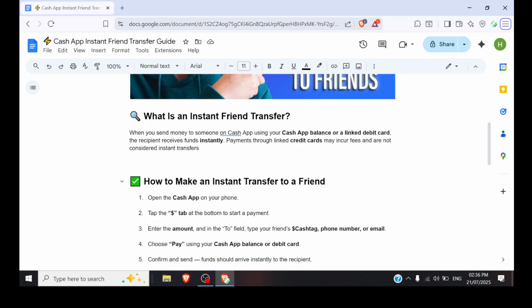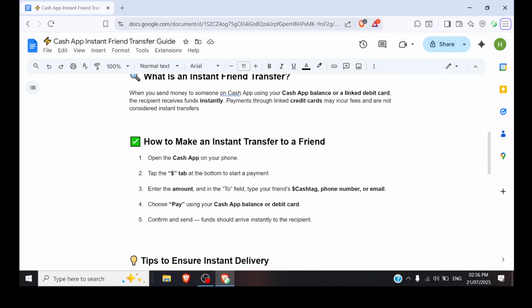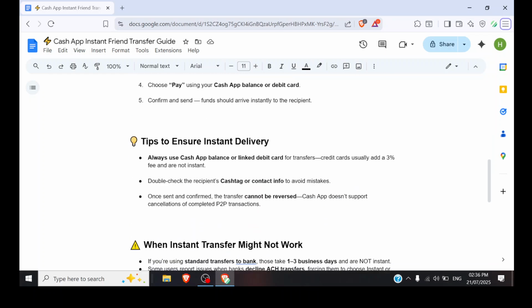And here's how to make an instant transfer to a friend. Open the Cash App and tap the dollar tab at the bottom to start a payment. Now enter the amount, and in the To field, type your friend's Cashtag, phone number, or email. Then choose to pay using your Cash App balance or debit card, confirm and send, and the funds should arrive instantly to the recipient.